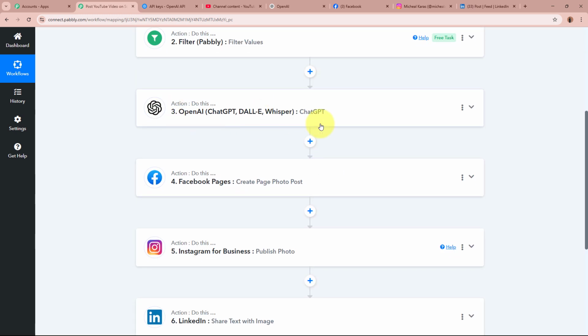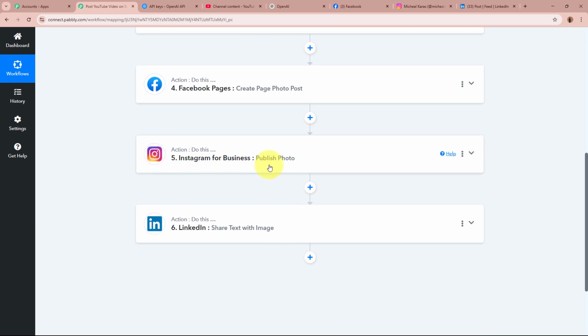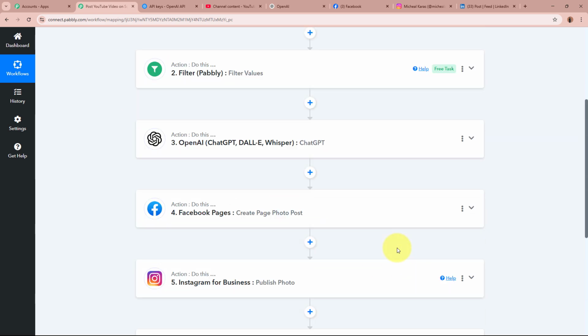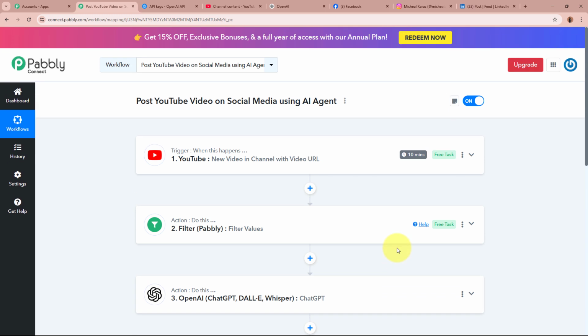And then the same AI agent is firstly going to create a post on my Facebook page, then on my Instagram profile, and then on my LinkedIn profile, okay, with the AI generated caption, video link, and the image. And in this manner, I built this AI agent with the help of Pabbly Connect for posting YouTube videos on my different social media platforms.